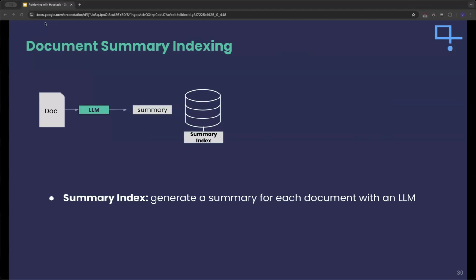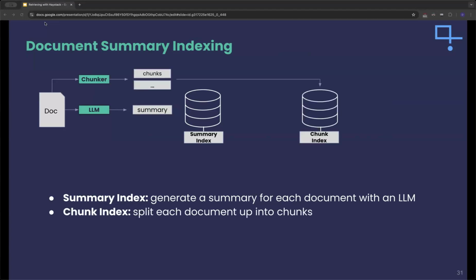But the main idea is to have a summary for each of your documents from your knowledge base and to index all those summaries. Then you also do one more thing, which is what we do in mostly all of the approaches, which is to split your document into chunks and create a parallel vector database which has the chunks. So at the end you have two document stores. You have one which has the summary and you have another one which has the chunks.